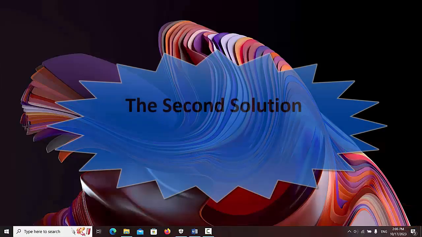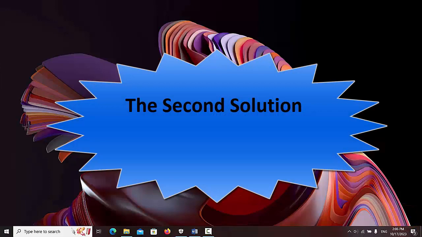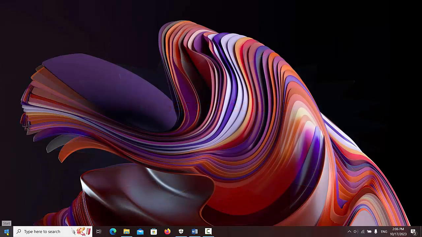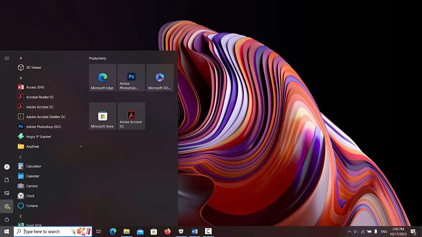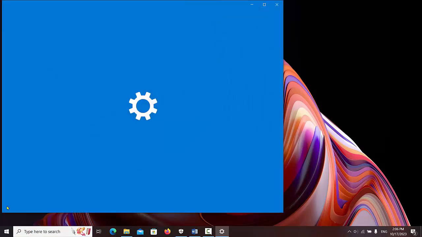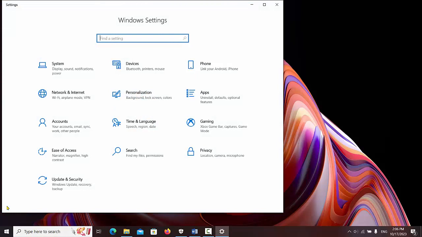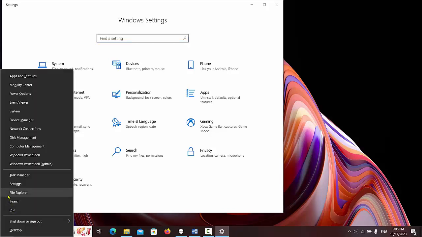The second solution: increase the speed of Windows by reducing the use of animation. To do this, right-click on the Start button and select the System option, or use the Win plus X combination. In the next window, search for Advanced System Settings option.